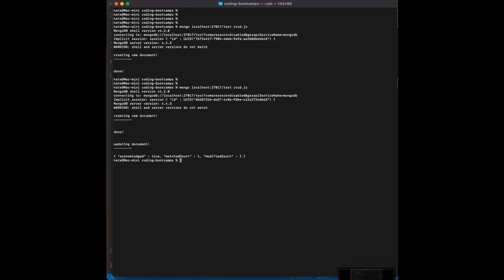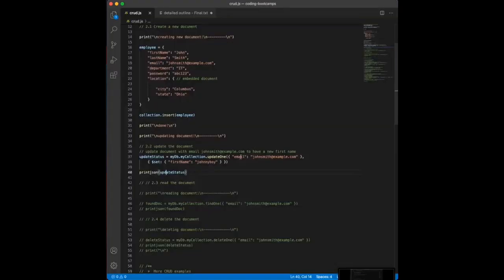Great. So we see that we created a new document and we said done. And then we said we're going to update the document, and Mongo responded because we printed out the result of that update, and it said acknowledged true, matched 1, so it found it, modified count 1, so it updated it. Great. And in the next video, we're going to talk about reading a document, this next bit of code here.